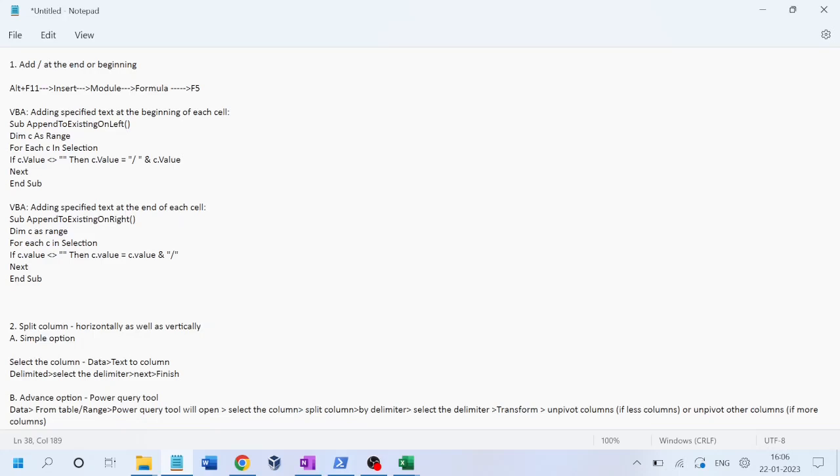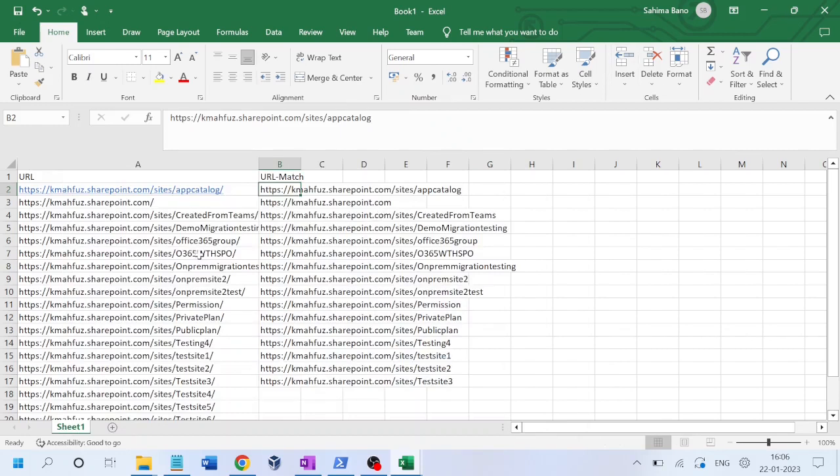The first one is to add the / at the end. You can do that at the beginning or at the end, and it can be / or any other requirement that you might have. So we have the requirement to add the / at the end of each cell. The steps are: Alt plus F11, VBA will open up, insert module, enter the formula here, and then F5. F5 is for run.